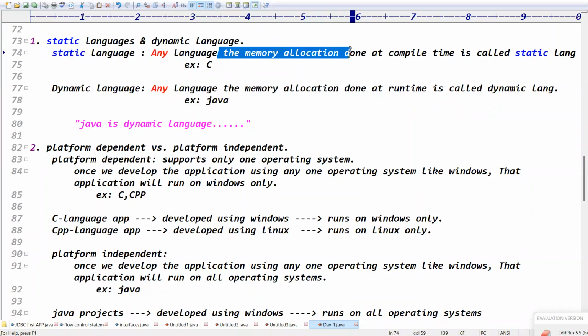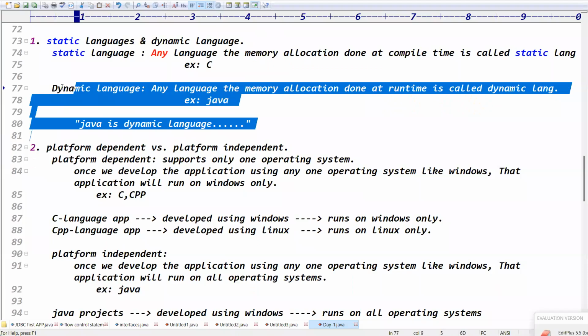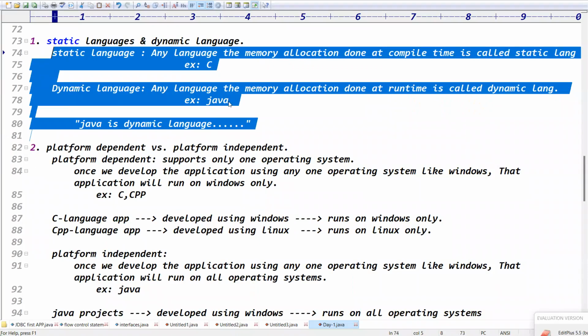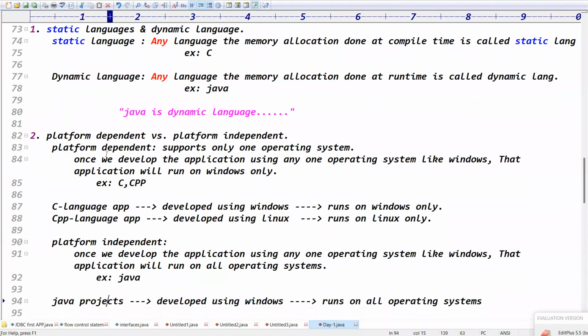Any language where memory allocation is done at compile time is called which language? A static language, right? And any language where memory allocation is done at runtime is called a dynamic language. So Java is a dynamic language. Is Java memory allocation done at compile time or runtime? Runtime, right? Exactly.